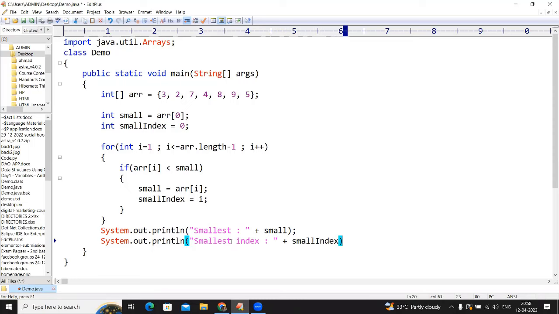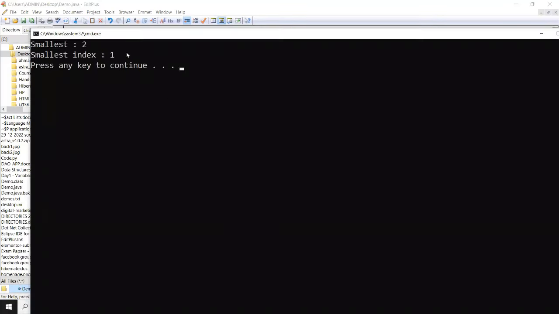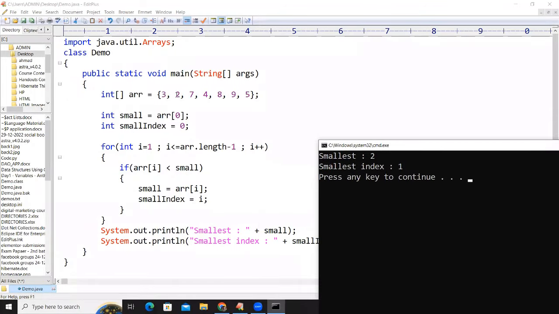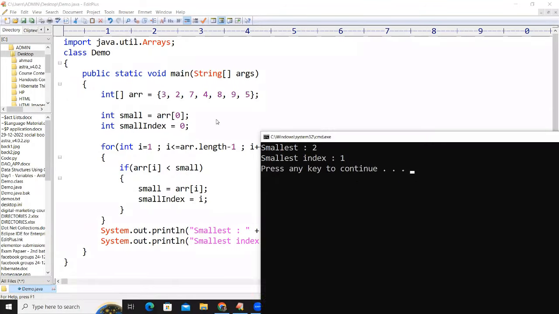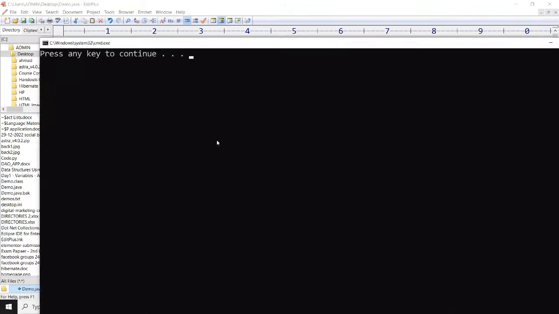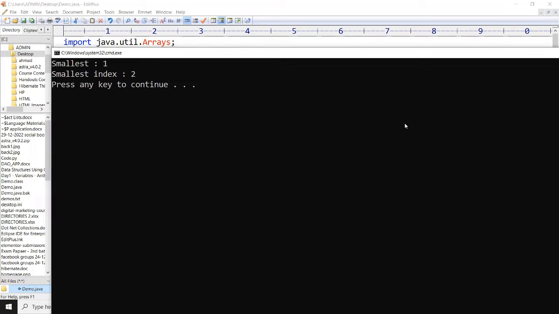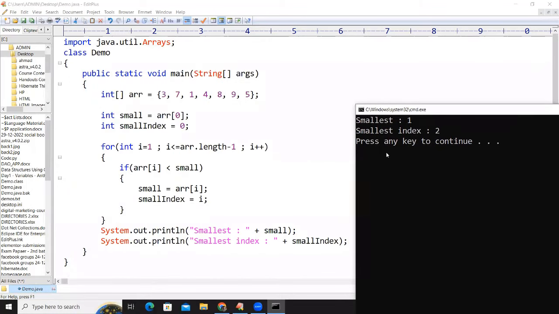Small index. Do this. Small element is in which location? First location. Or to avoid confusion, make it 7, 1. Now the smallest element is 1. It is in second location. In the same way, please find the largest element with their index. Then both we will swap, everyone. Please do this.